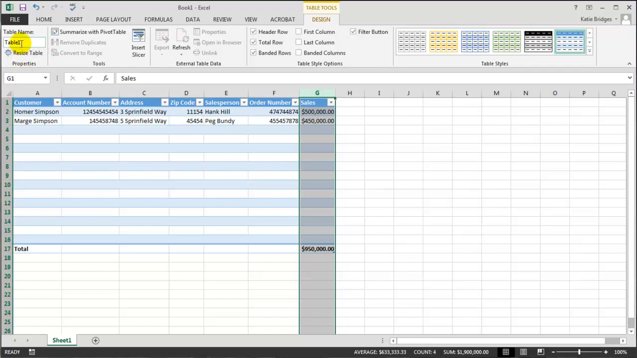Just like that, you can name it in your table name here. You can resize it. You can summarize it with a pivot table. You can insert a slicer. Now a slicer is a pretty cool tool, and we should be covering that in just a few, so I don't want to dive into that just yet.